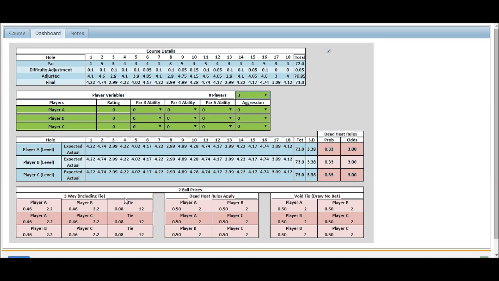We also have the 3 different ways of pricing up a 2-ball. We've got a 3-way including a tie. We can actually back the draw here, which is coming out around 12 in decimal price. You can do it with the dead heat rules applying, or you can do it with a draw no bet. As the tie or the draw becomes more likely, these two can actually be quite a bit different from each other, so it was worth putting both of those down there.